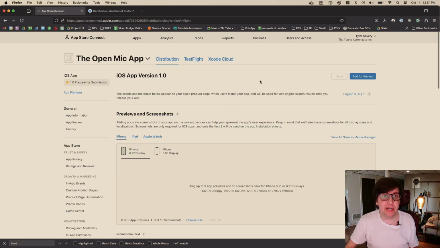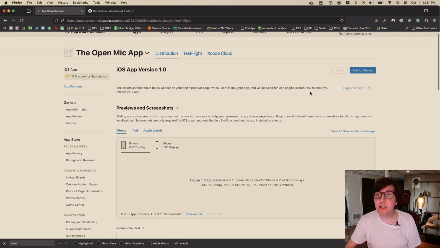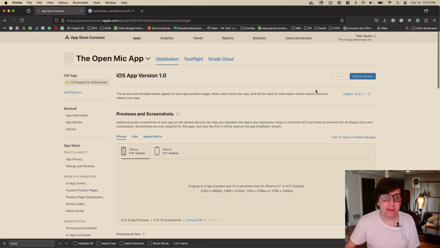And when you're on the main screen, you're looking at the version that you either most recently submitted, it might be approved, or you're looking at the draft. Right now it's a draft. You can see it's yellow. And we could just go click add for review, but we're missing things. It's going to give us a bunch of warnings.